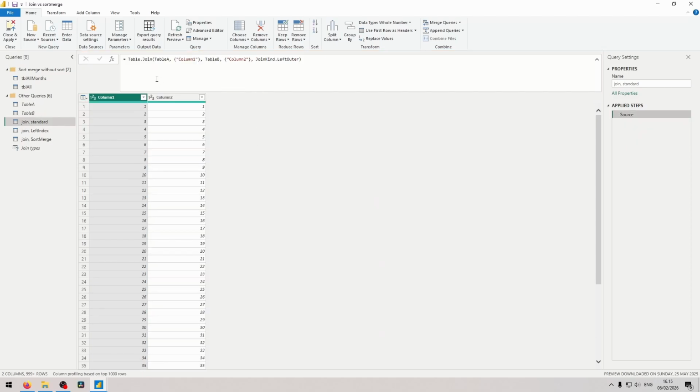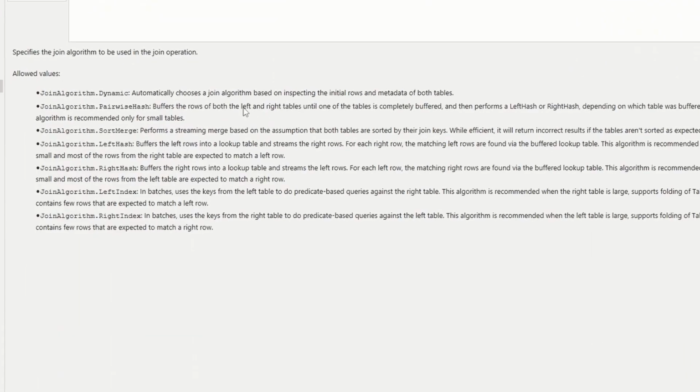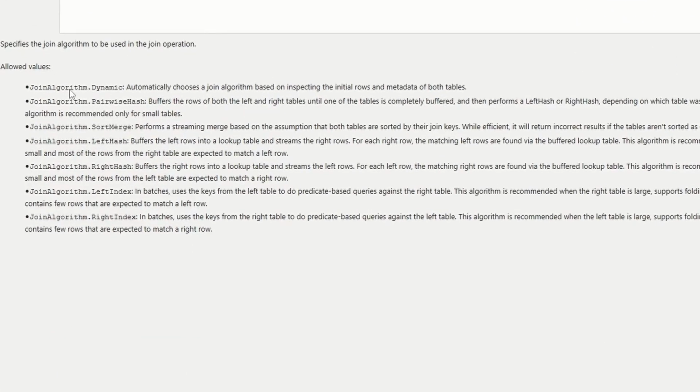We don't have to specify a join algorithm, but if we go look up the documentation for the algorithms by going into join algorithm type, we can see that the standard option is JoinAlgorithm.Dynamic, which will do an inspection on the initial rows. It doesn't say how many rows that are, and it will look at metadata. It also doesn't say how it gets that, but maybe if your source is a SQL database, it can say that you have a primary key or some other information that I'm not aware of.